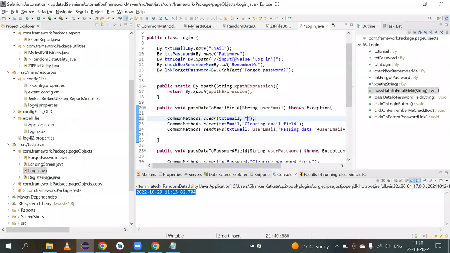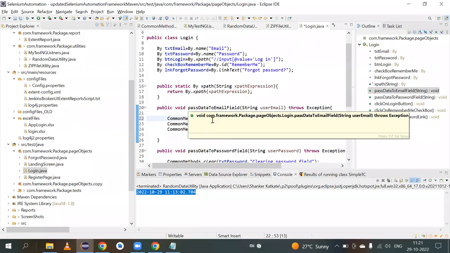Else, if you want, this is my username, email here, you can even pass it here. But again, whenever you call this particular method somewhere else, if you give it this way, it would, so this is clear.